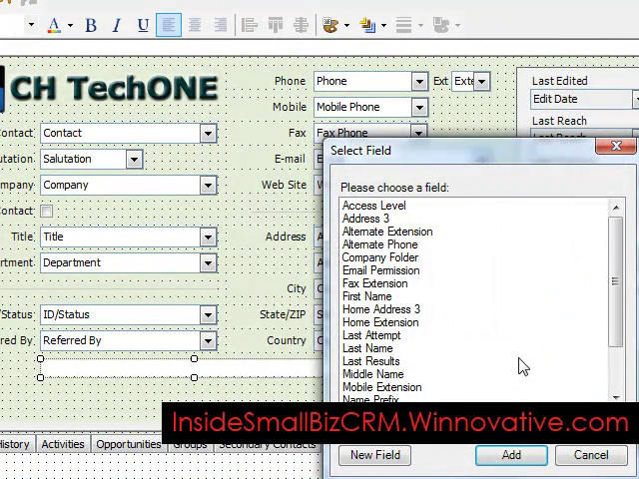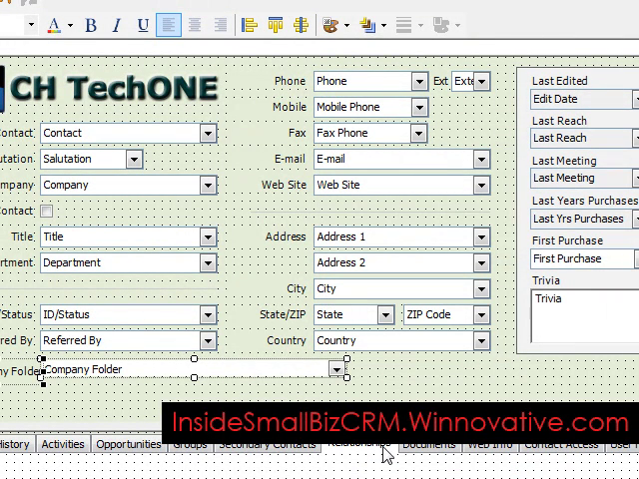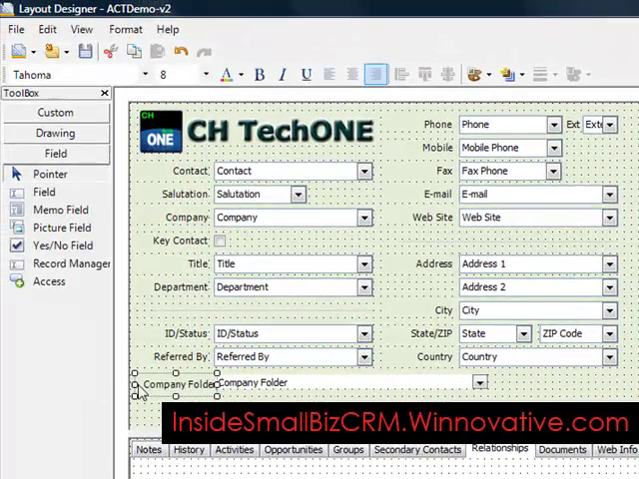And now what ACT's doing is it says, okay, you've drawn a field on the layout, what do you want to add to it? And we see the name for company folder in our list of fields. We want to have a label on it, so I'm going to go ahead and click Add, and ACT goes ahead and adds that. It's a little bit cramped. I can shrink this down just a bit, okay, and then use my arrows to move it over to neaten it up a little bit.